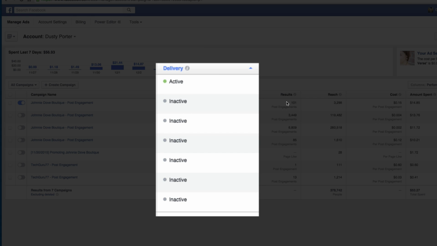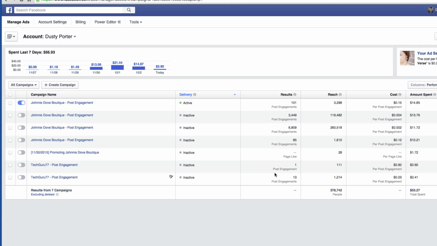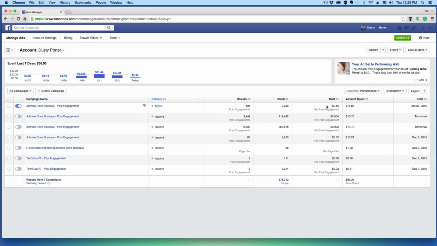Under results, you're going to see how many engagements that ad has. Under reach, that shows you how many people it was put in front of. Under the cost, basically that's telling you how much on average it's costing you per post engagement or impression, depending on how you set it up. And then under amount spent, that's showing you on that specific campaign, here is how much you spent. Under the ends column, this is showing you the end date of that specific advertisement. And then down below, you're going to see totals of amount spent and total of people reached there. And that's with the campaigns that you have available here.